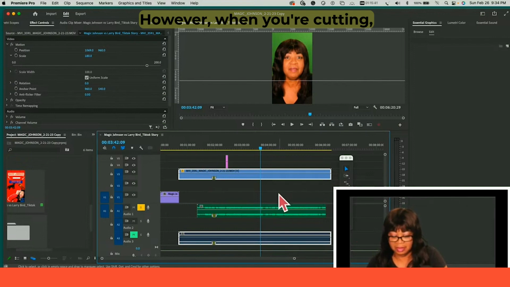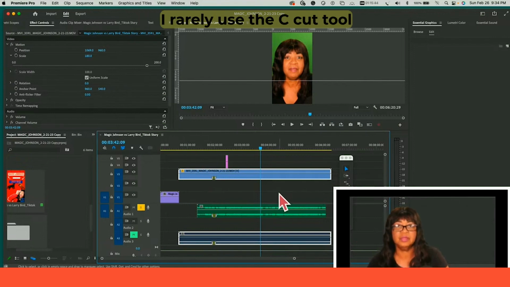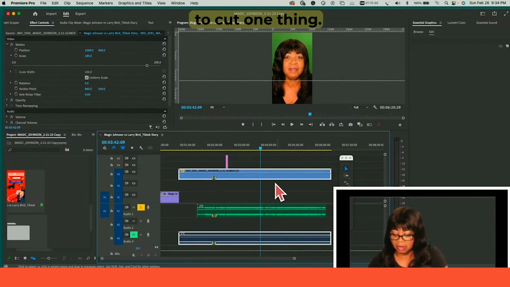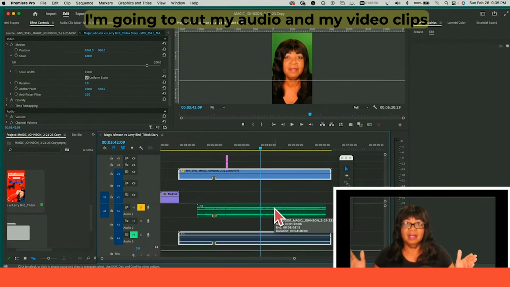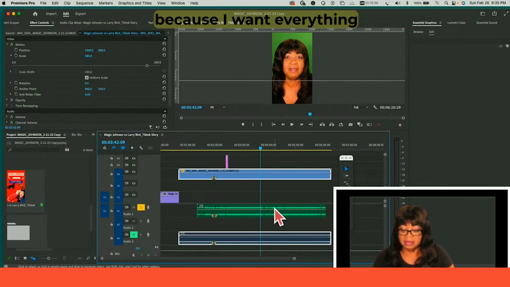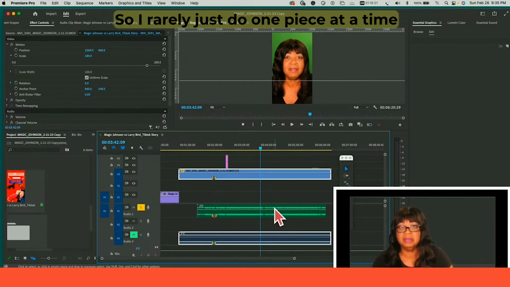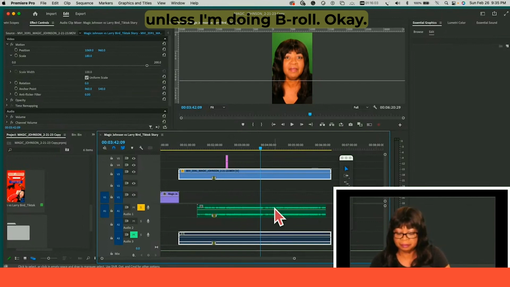However, when you're cutting, and this is what I use, I really use the C cut tool to cut one thing. Most of the time I'm cutting, I'm going to cut my audio and my clips, because I want everything to stay synchronized. So I really just do one piece at a time unless I'm doing B-roll.